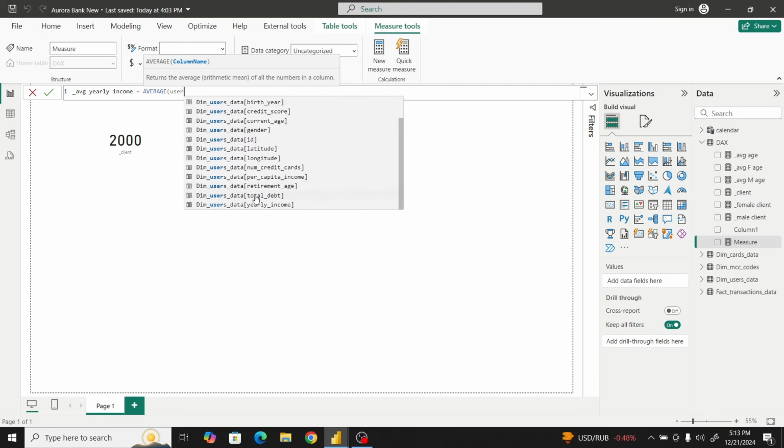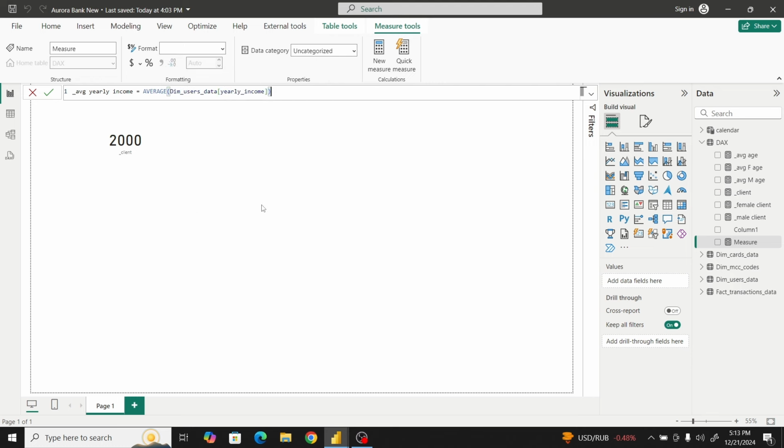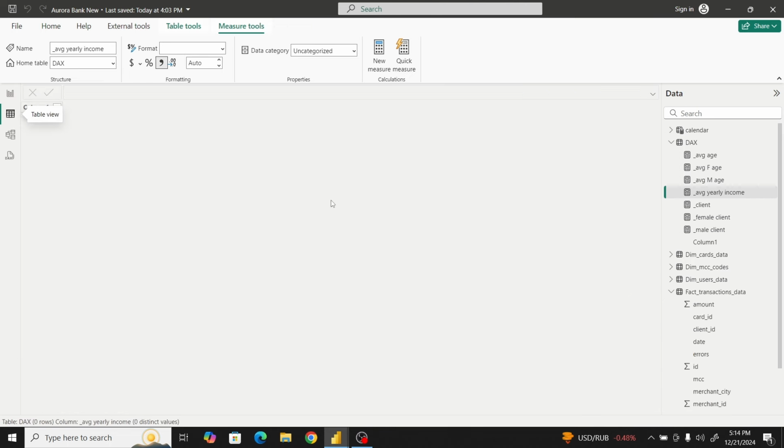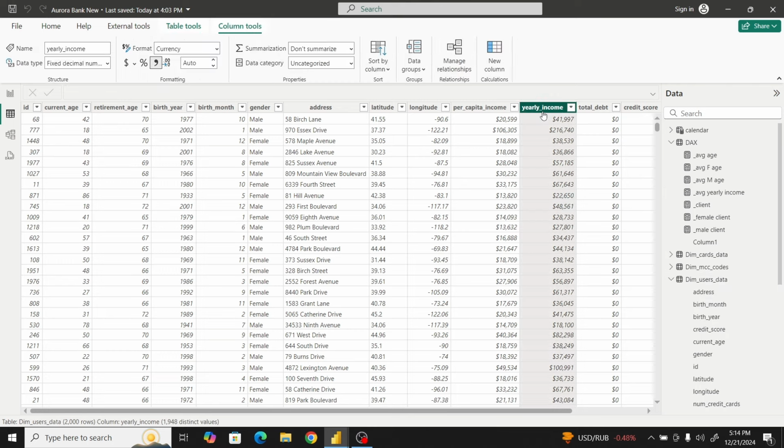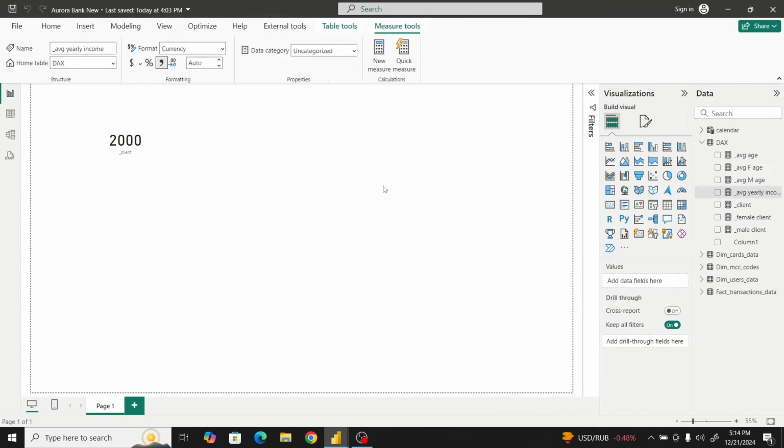Then we look at our yearly income. So this will give us the average yearly income. Let's go to our table view to make sure we confirm now. We're simply going to confirm our dimension users, the average yearly income. We have to confirm the data type. Okay, the data type is actually in currency, which is fine. I don't think we're going to get any issue with that. So we have the average yearly income.